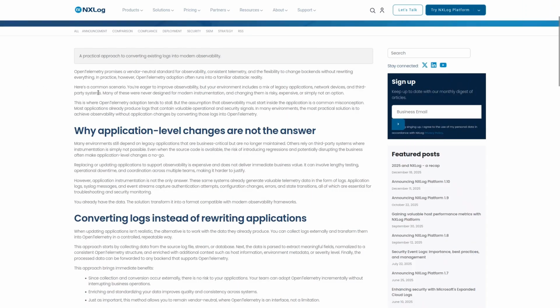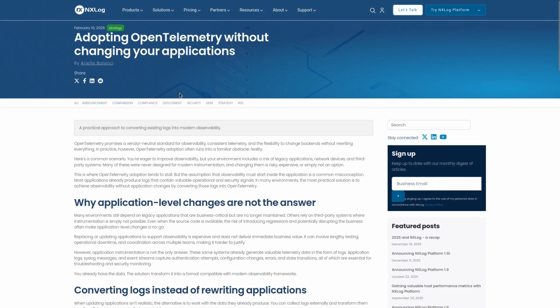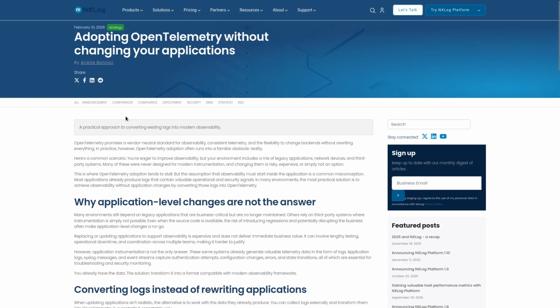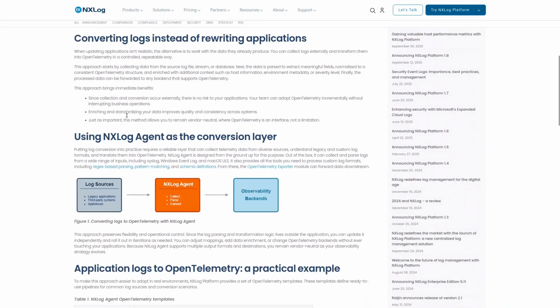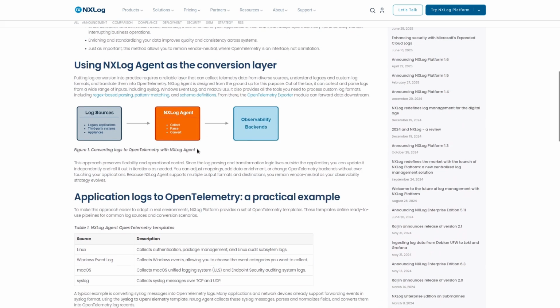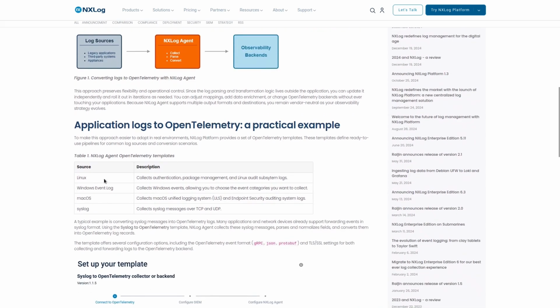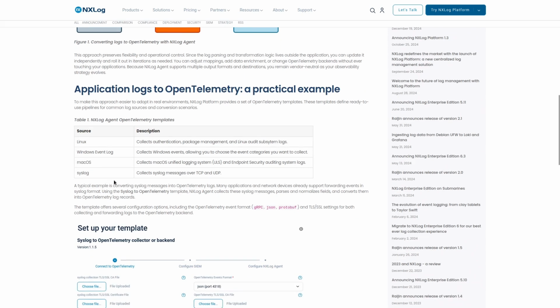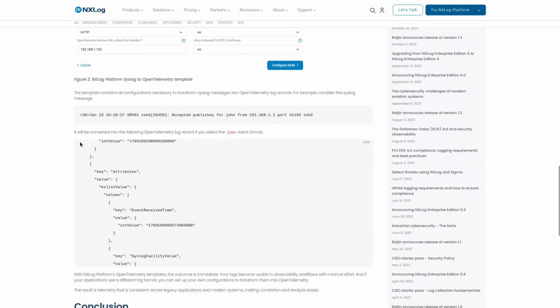The ability to capture logs in any format and transform them into OpenTelemetry is especially relevant for legacy applications or in-house applications, where changing the output log format is impractical, requires development work that takes too long, or is too expensive. This makes the NXLog Platform the ideal solution to take whatever log format your application already generates and turn it into OpenTelemetry easily.